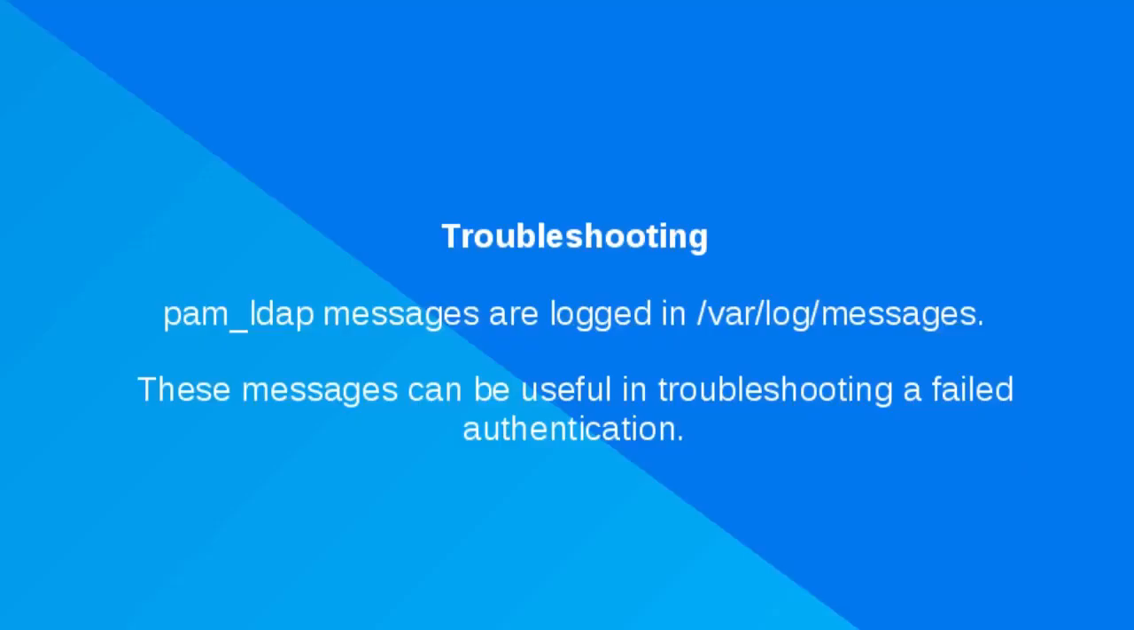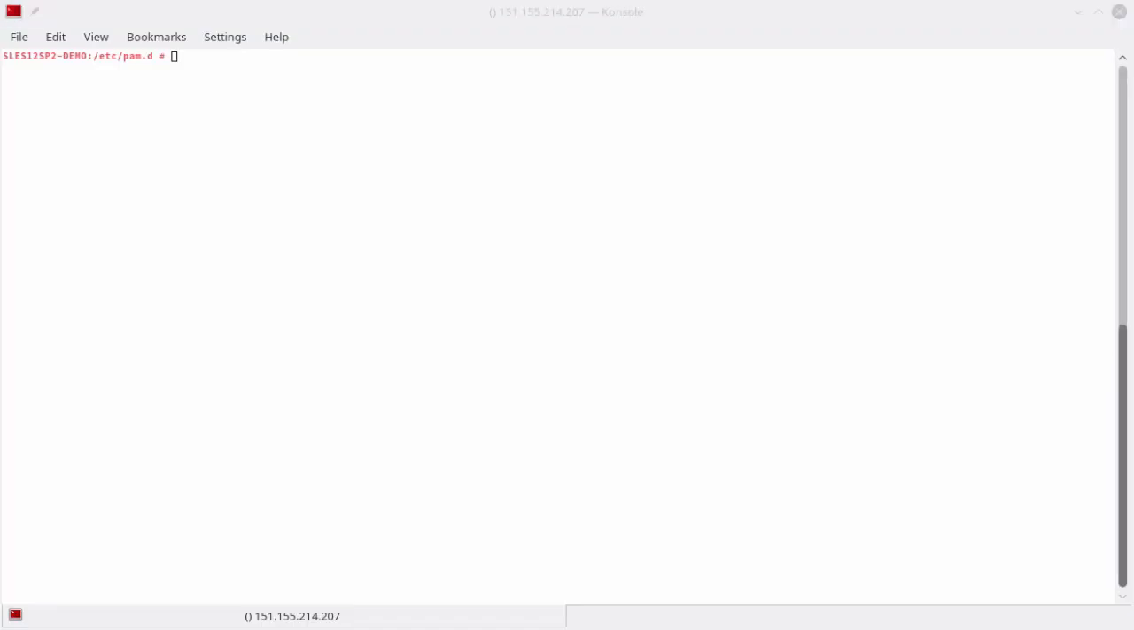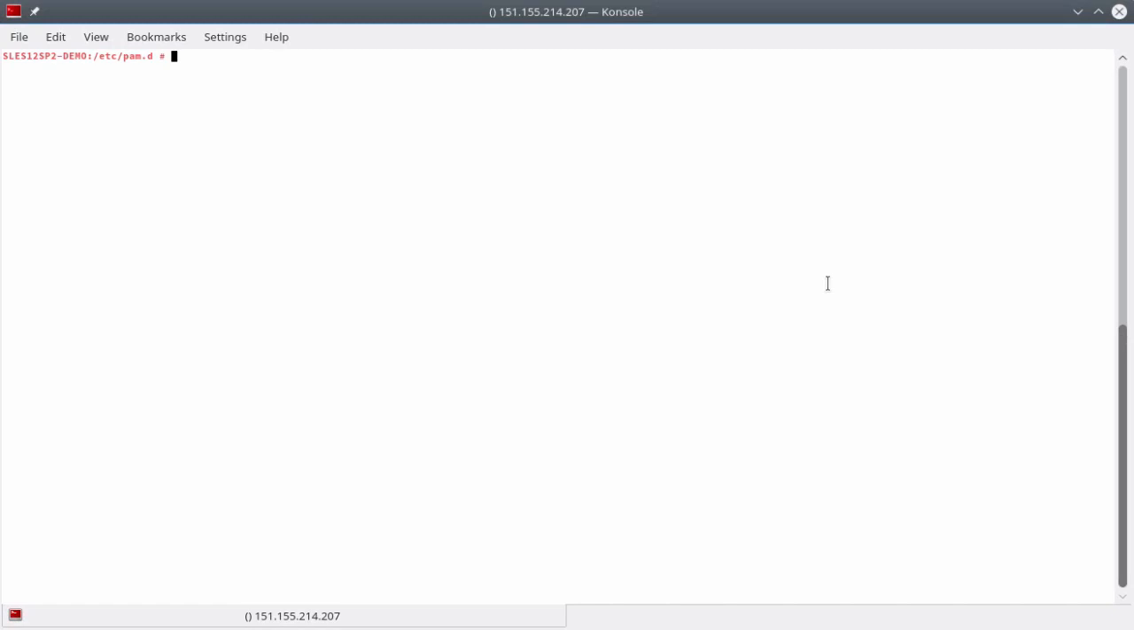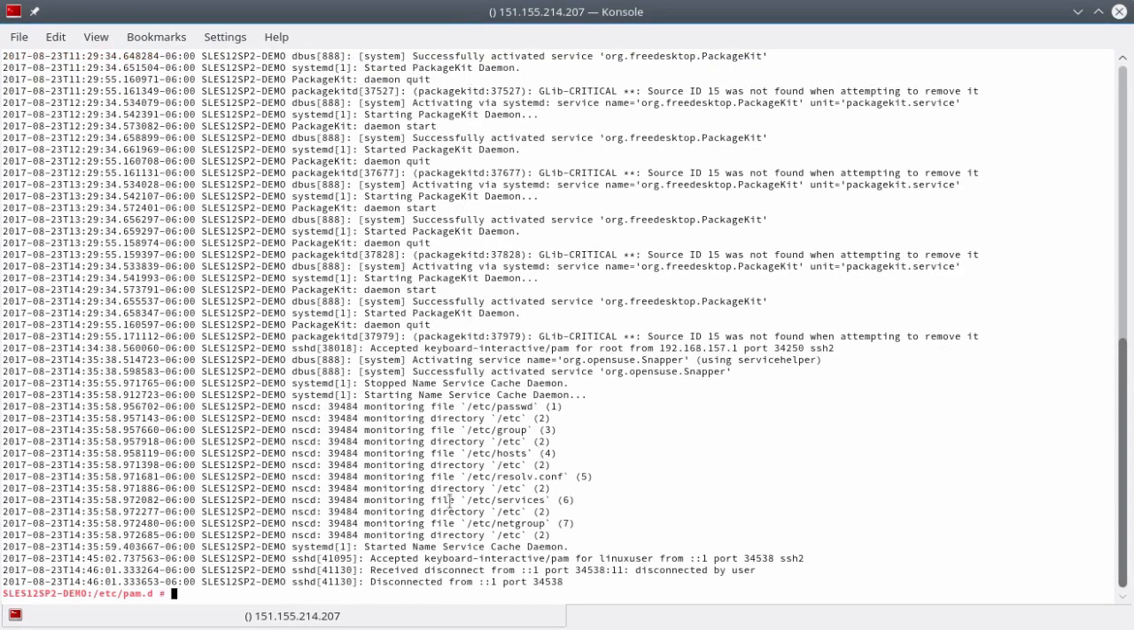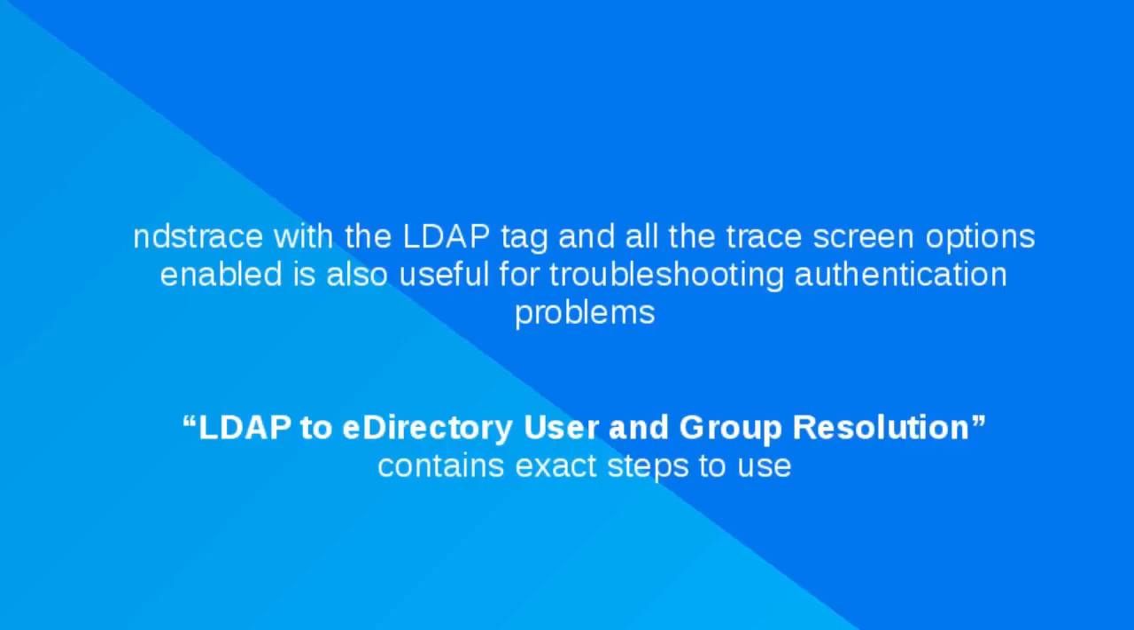If authentication fails, a helpful place to look when troubleshooting PAM login is the /var/log/messages file. Look for messages regarding the configured modules. The NDS trace, as configured in the previous tutorial with the LDAP tags and all the LDAP trace options enabled, is also helpful in analyzing the user authentication.